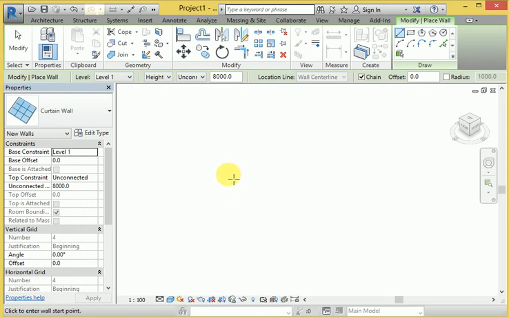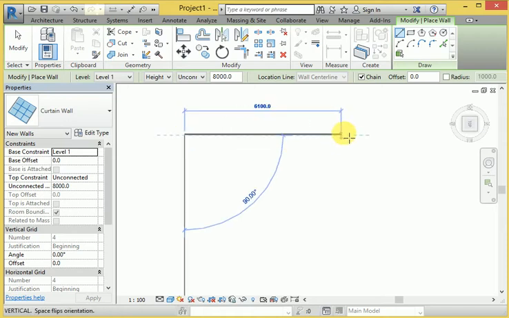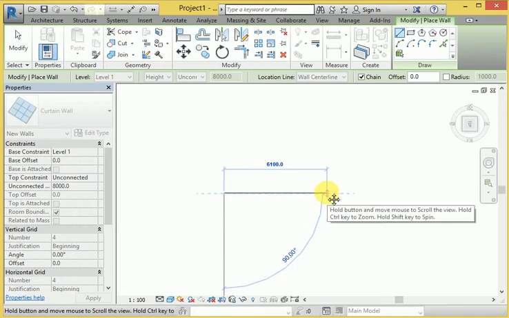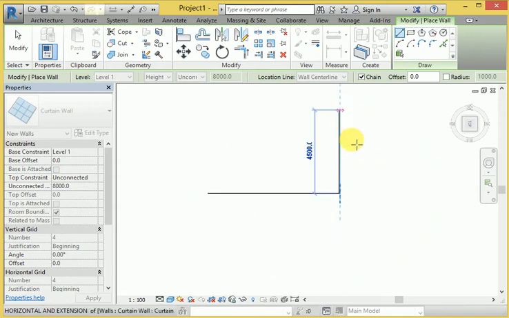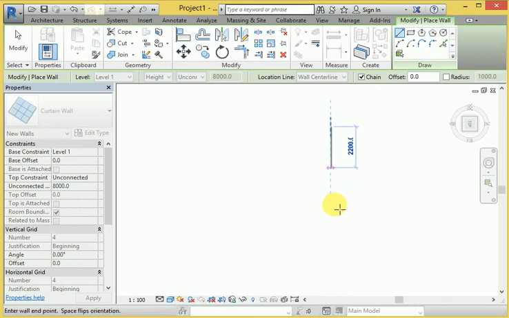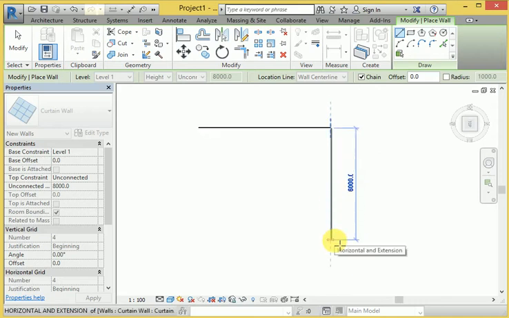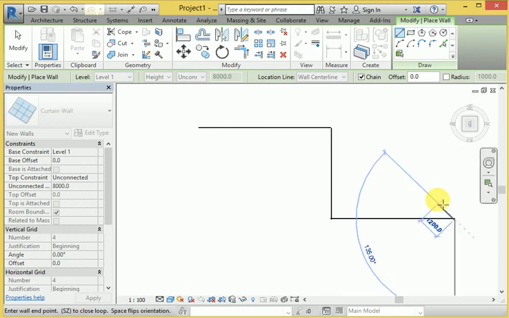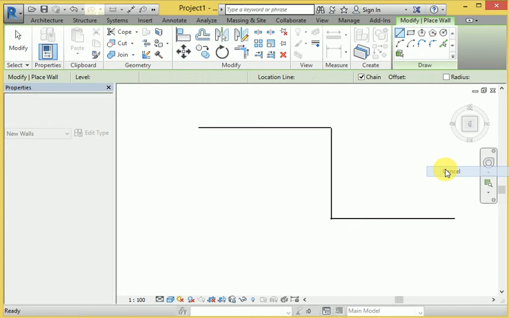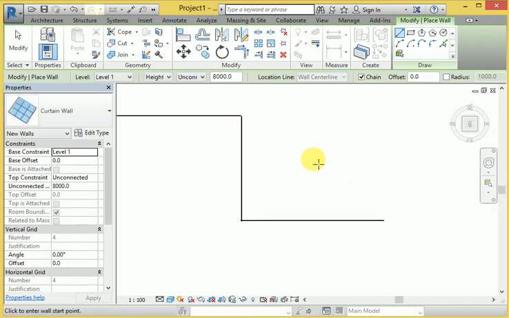Click the curtain wall and let's start in the top view here. When I click in the top view, it makes the particular wall in one direction. Then again I will use the second direction. Here you can see the second direction. If I want another direction, then the curtain wall is complete.